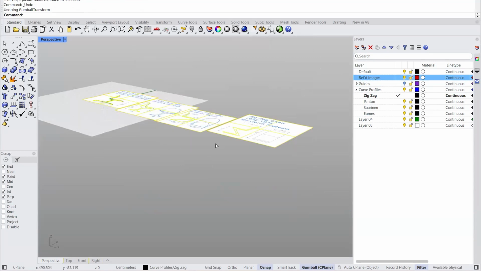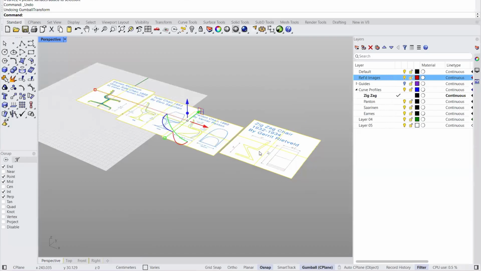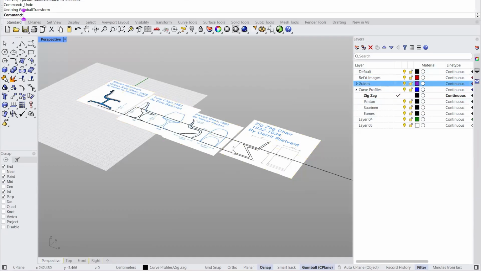The other option would be if I do not want to use the gumball, I can rotate everything along the guide axes that we created. So if I turn on the guide, I can rotate everything along here, right? So let's go ahead and do that.